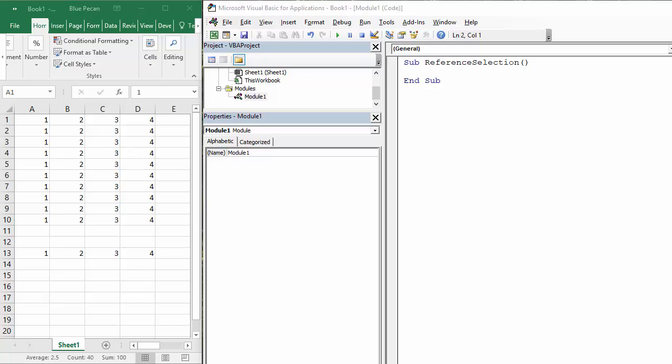Hi, in this video we want to look at how to reference a selection of cells, so the cells that you already have selected, how to reference the active cell, and we'll look at the difference between selected cells and active cell in a minute, but also how to reference the current region. So let's start off with selection.